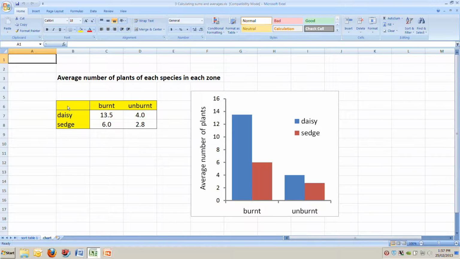Now, the chart is based on this little table on the left here. So to generate a chart, you need to summarize all the data out of the detailed data tables into a summary table like this. You just can't draw a chart directly from the complicated table. So our challenge today is, how do we calculate these numbers out of that data table?